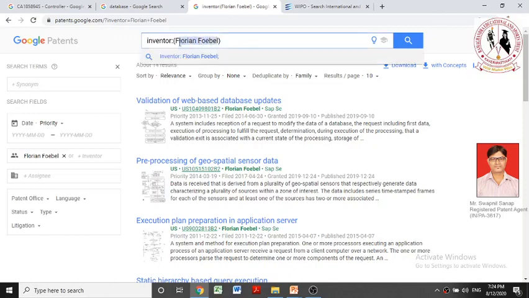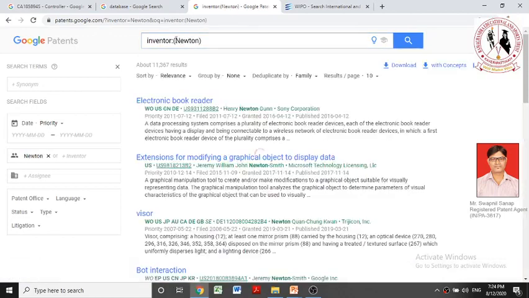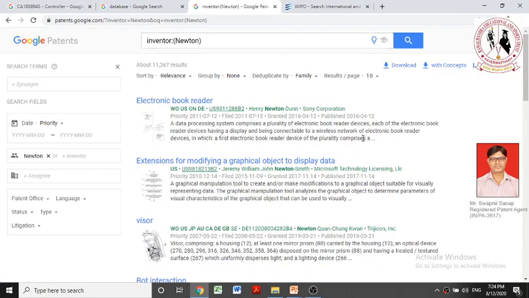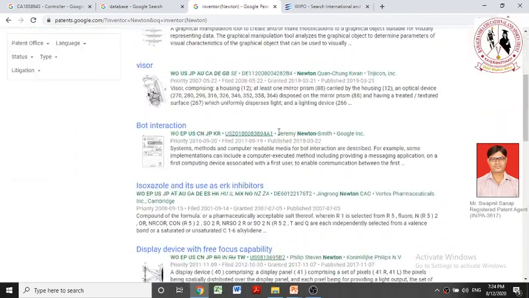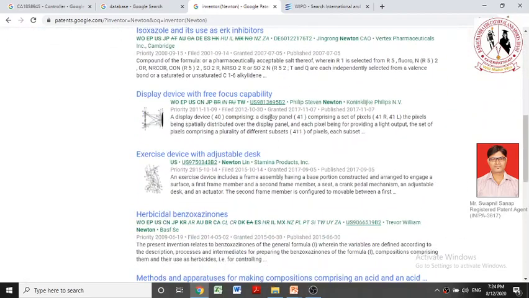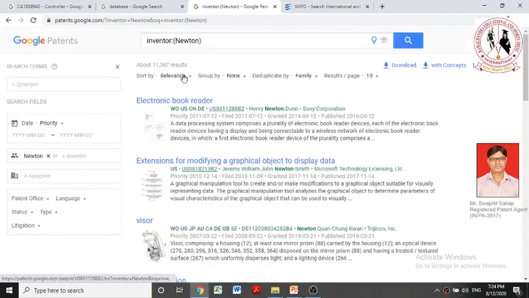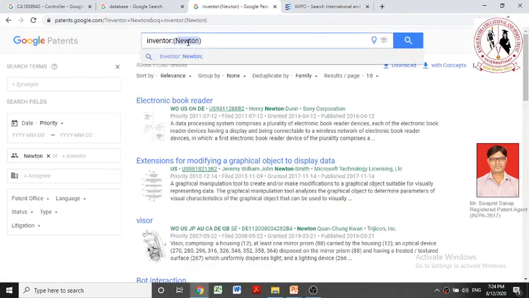So let us see if we can find something on Newton. Let us see how many patents Mr. Newton must have filed. Oh wow, it has 11,000. Obviously this Newton is a person who has the surname Newton, or a company called Newton. So it's not Mr. Isaac Newton that we are referring to here, right? So this is how a relevant inventor based search is to be performed.